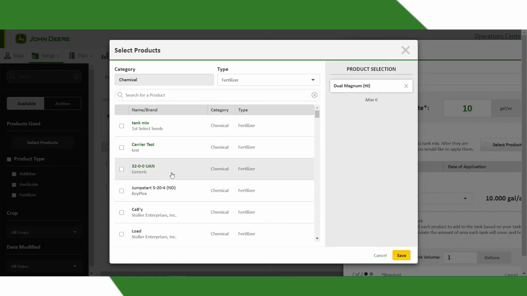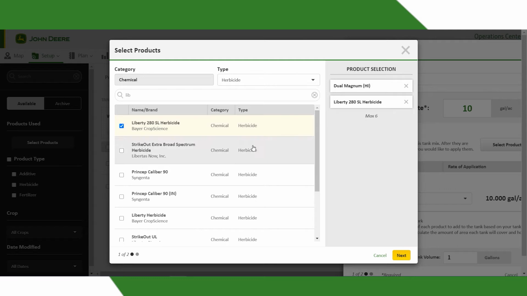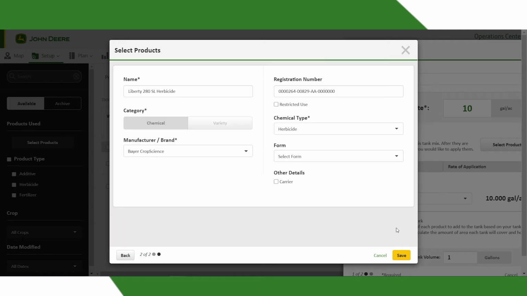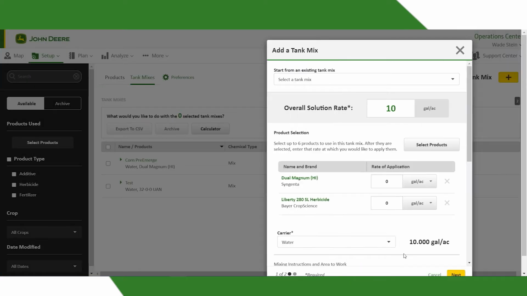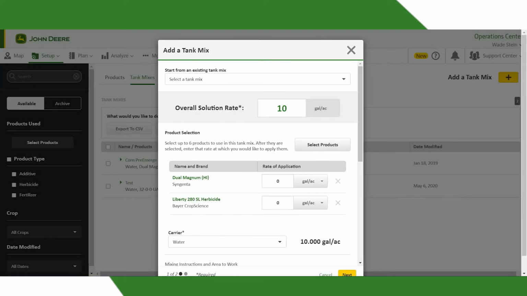If you go to type, you can just type in fertilizer, or you can type in herbicide. With the herbicide, I want to put Dual Magnum down, and then I want to put Liberty down. If you select Liberty, then you go to next, and it'll go through the registration numbers that are on there. If it's a herbicide, you have to make sure you click your form, whether it's dry, liquid, or gas. Say it's a liquid, then you click save. So now I have my 2 rates in there.